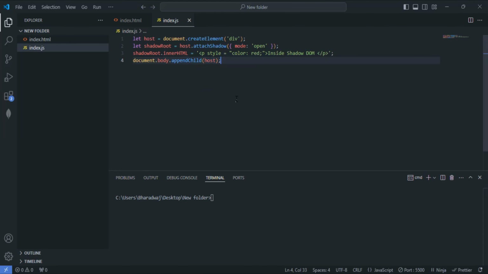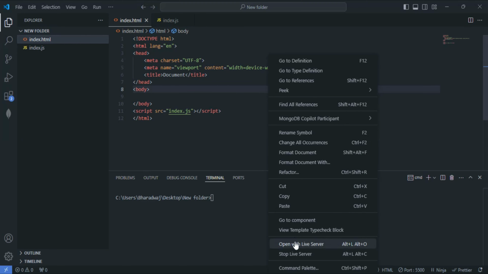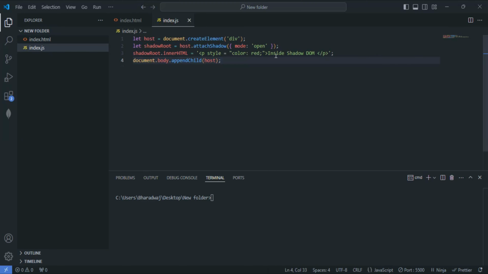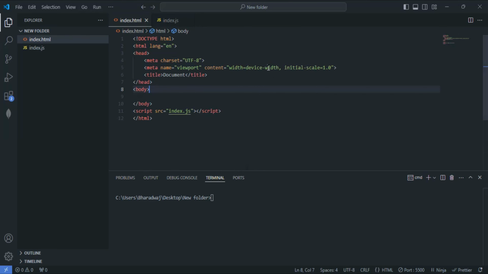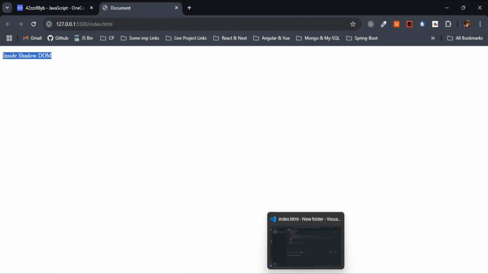So if I try running the code, if I come here to the HTML file and click on open with live server, we have to simply get this HTML inside the browser, inside shadow DOM, we need to get in the color red. So I'll come here. Let me click on open with live server. So clearly you can see inside shadow DOM. That's the output that we were expecting.